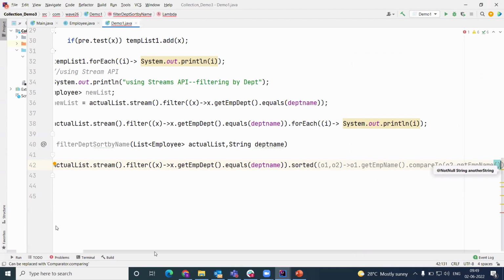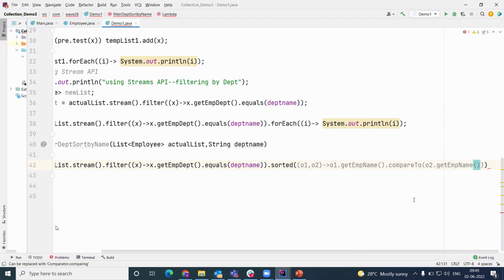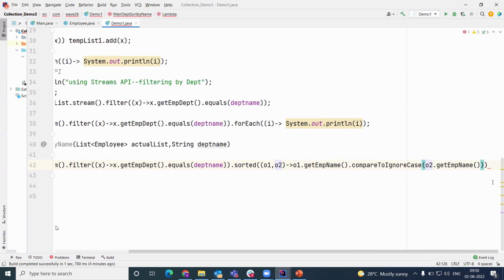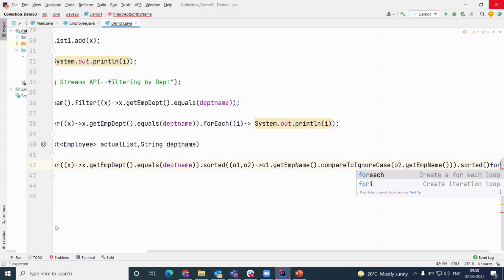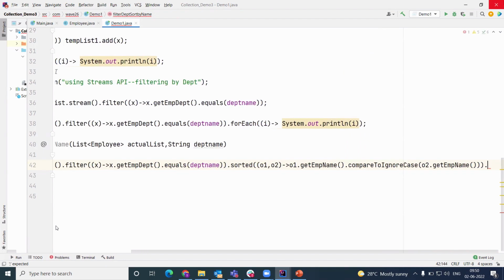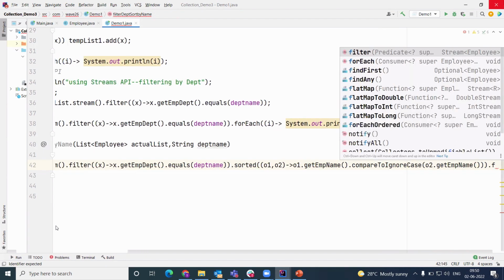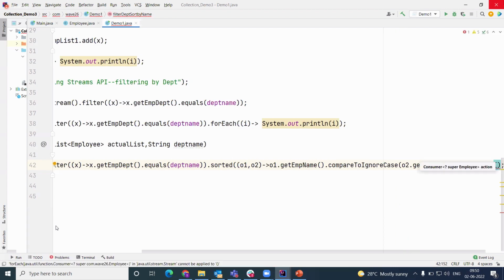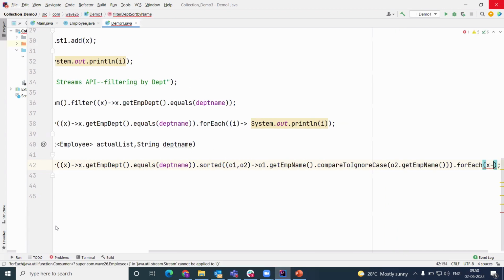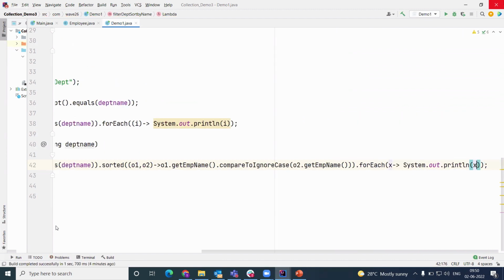And if you want to ignore the cases, use compareToIgnoreCase. Okay, so it will not consider any case. Further to that, if you want to store, you can store it in any stream object, or if you want to print, you can print by using forEach. Whatever the data, the object will be converted to toString and it will print.